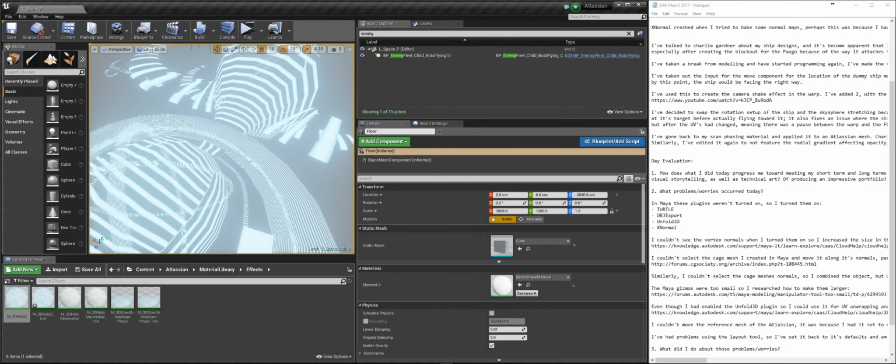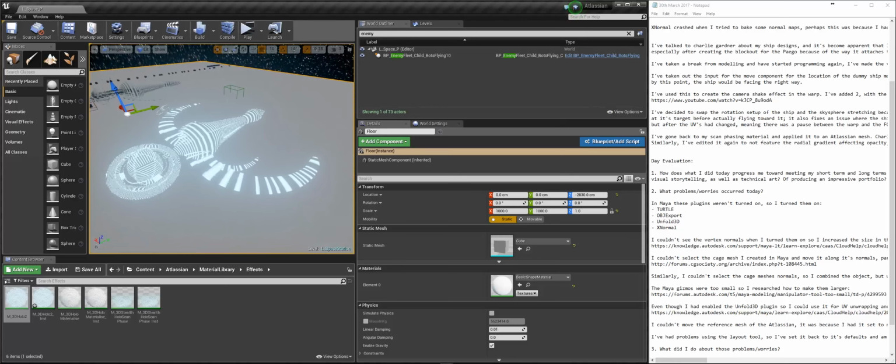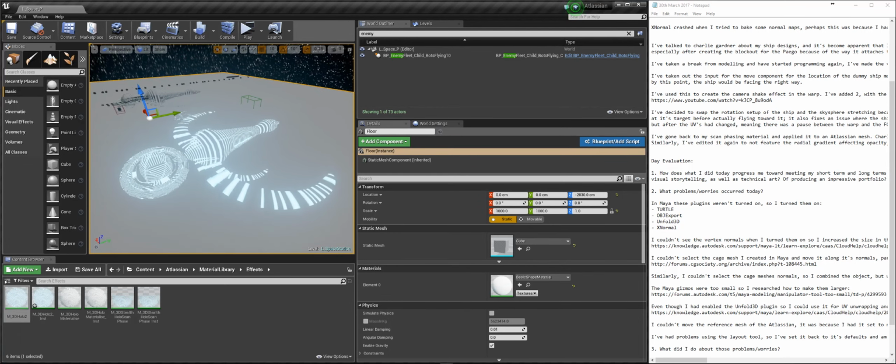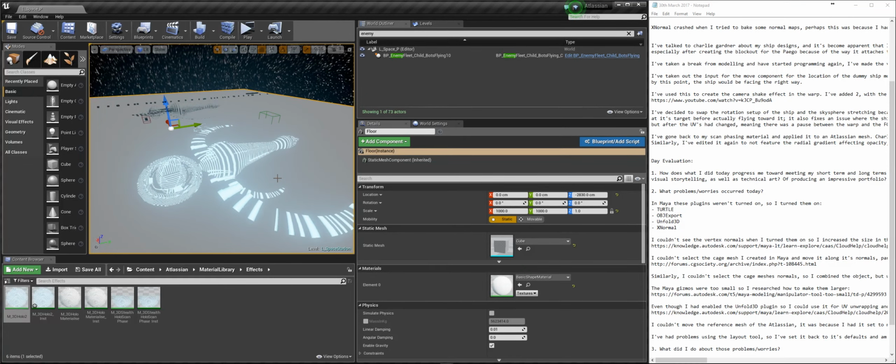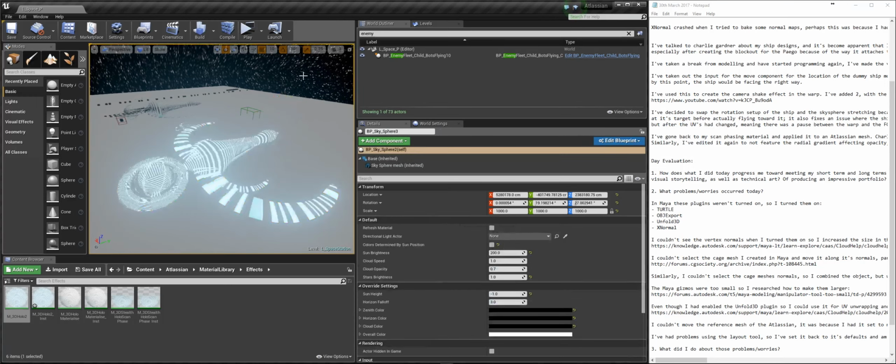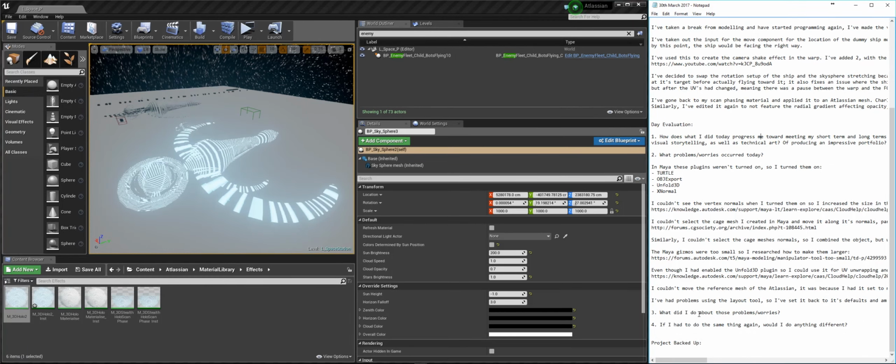Producing an impressive portfolio. It shows that I can actually create these effects, not just create the gameplay or the meshes themselves, but I can manipulate them and how they look to achieve certain effects that are effective towards an audience. So if I was to do the same thing again, what would I do differently?